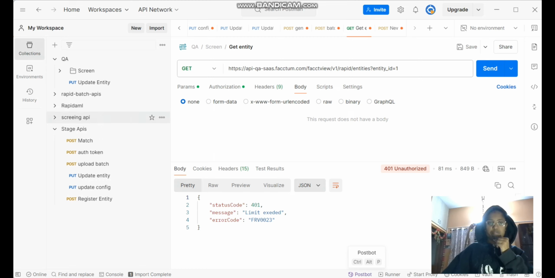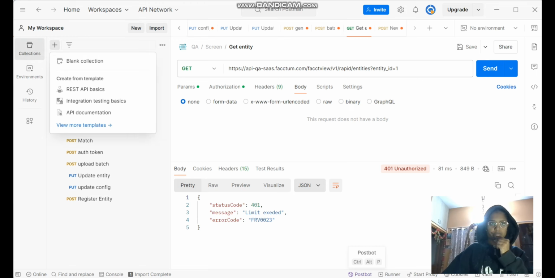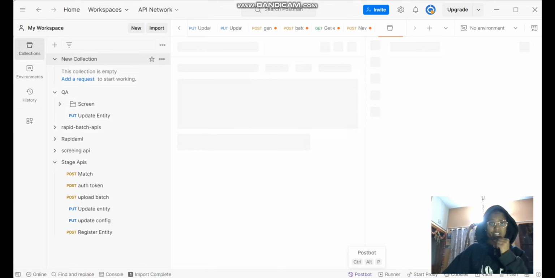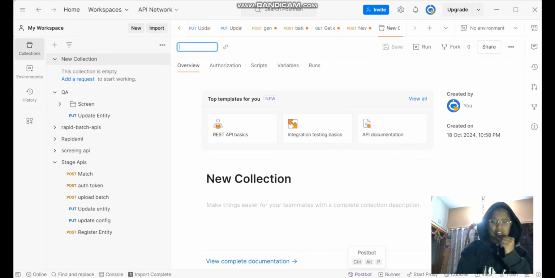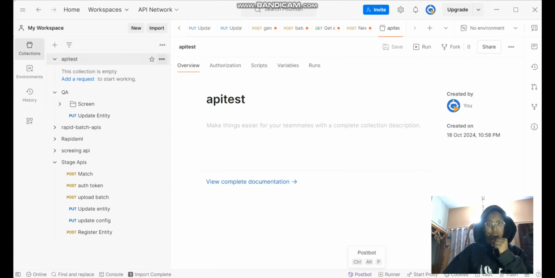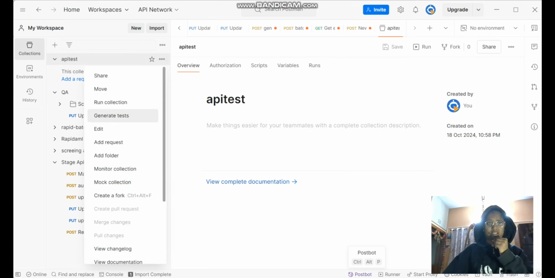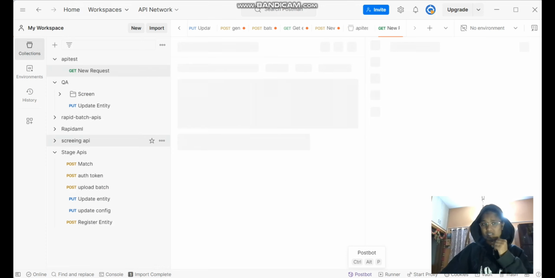So before showing you guys how to test an API, I will show you how to create a collection. You need to click on this plus icon, which is create new collection, blank collection, and you can rename this as API test or whatever. Under this, you need to click on the right three dots, and then you'll be getting these options. Under this, you need to give add request.